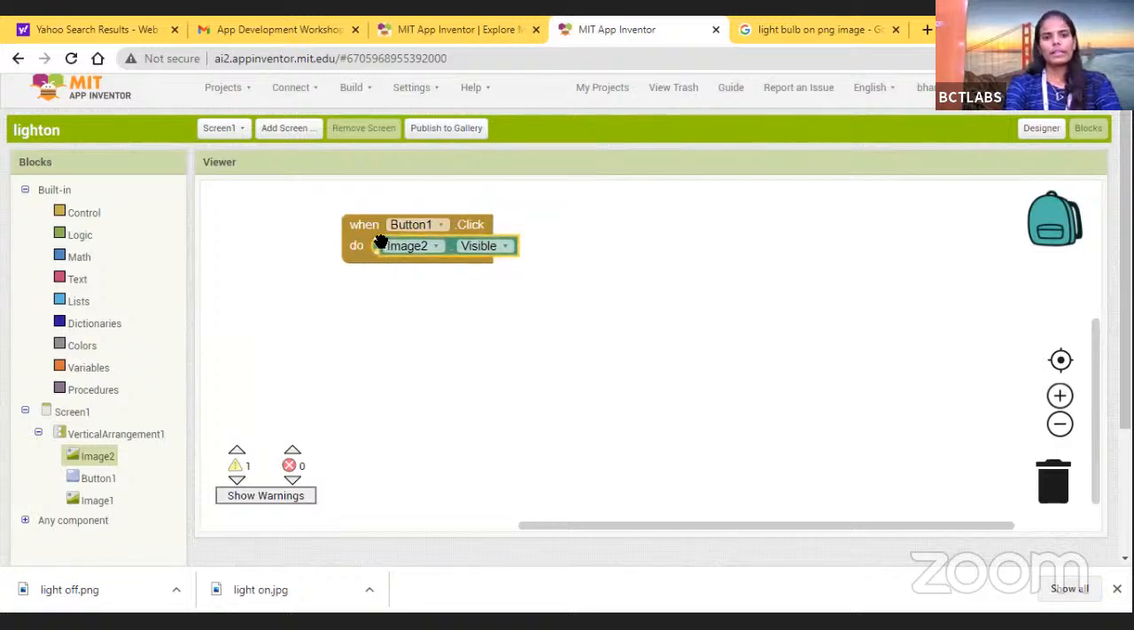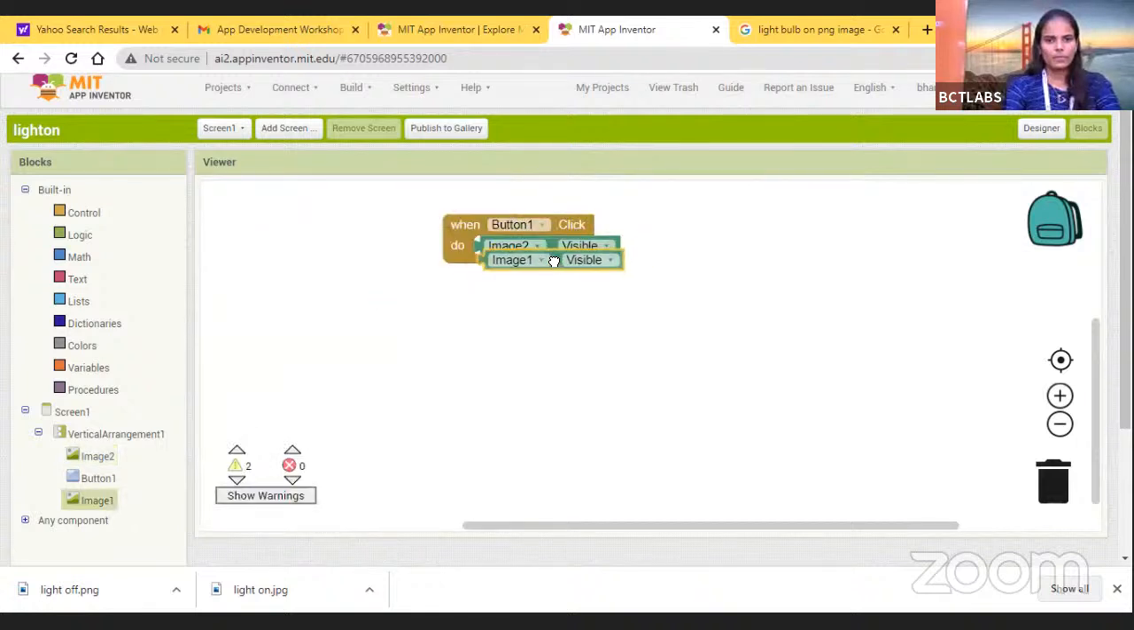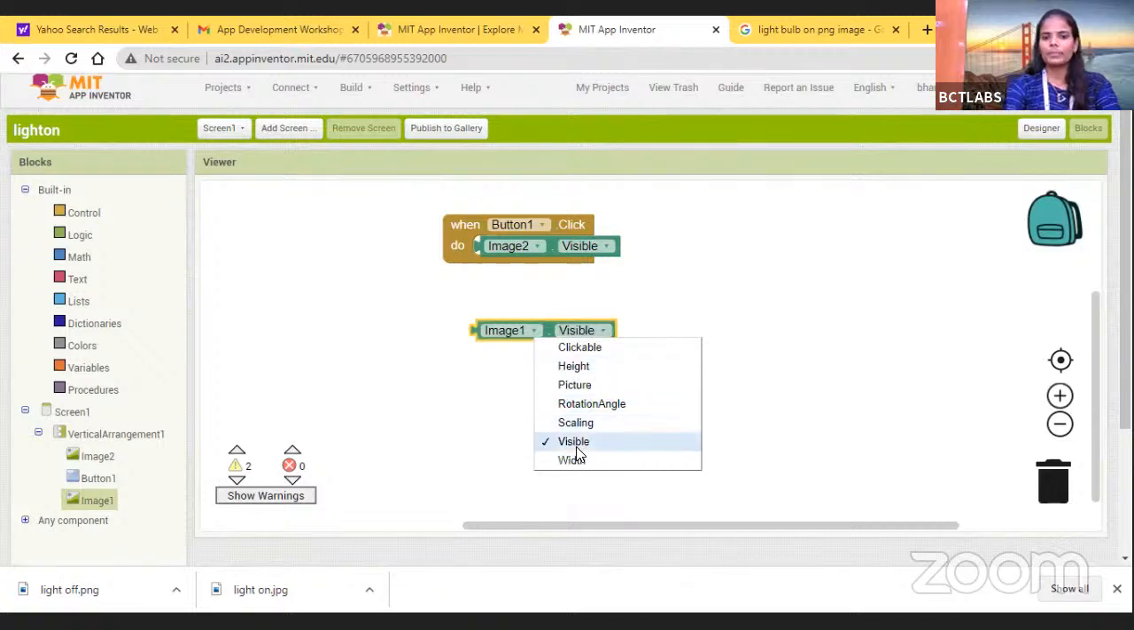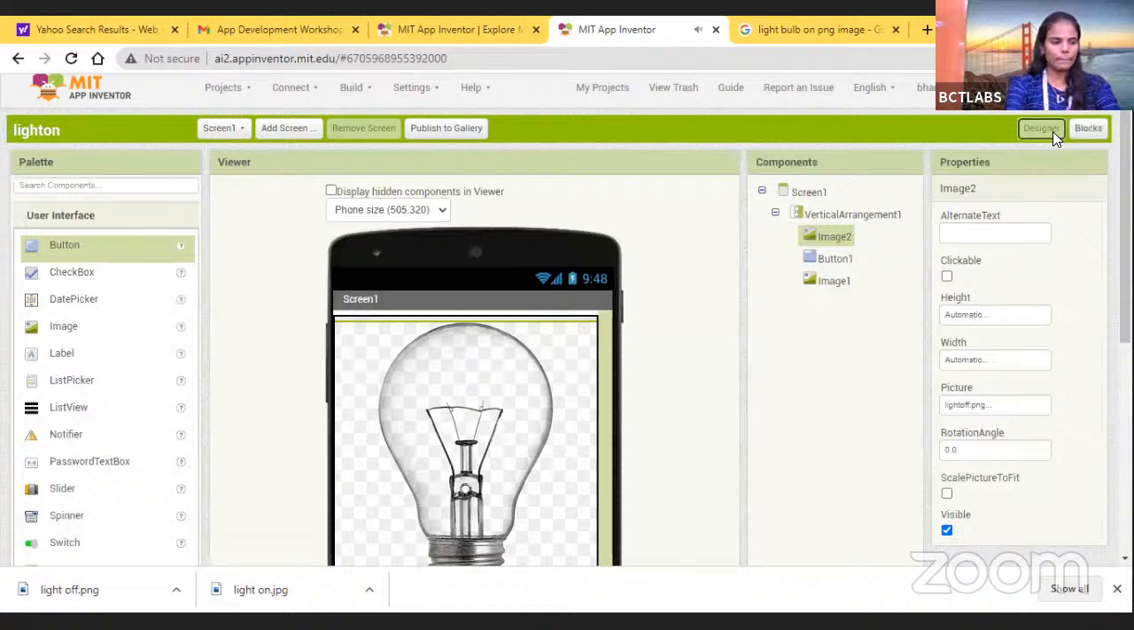When the button is clicked, image 2 will be visible, and image 1 we have to make it off. Okay, just go to design.